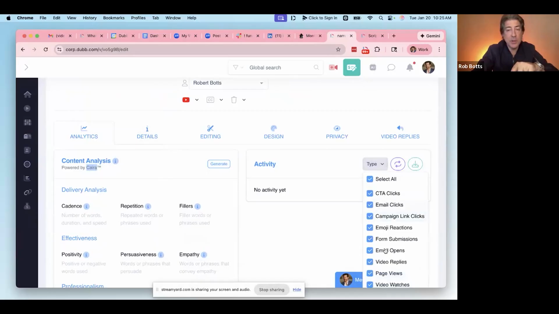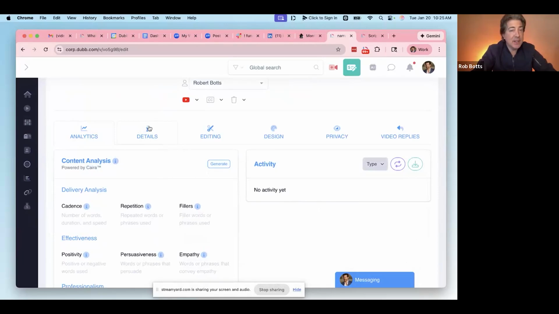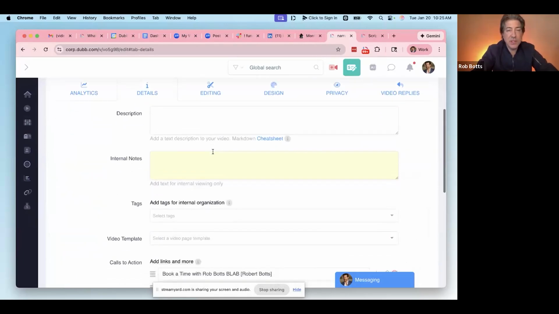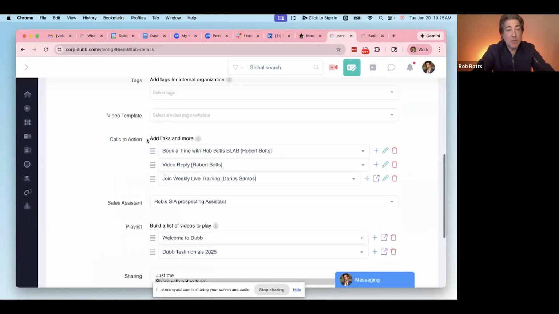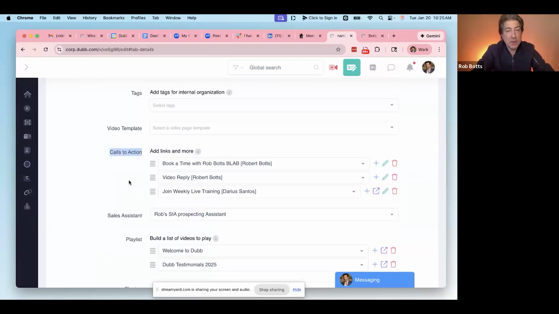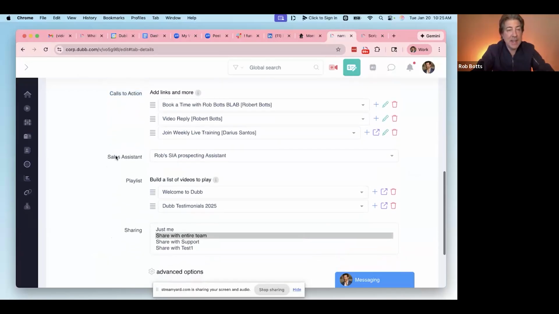Activity, like I mentioned earlier, you can really drill down on the activity people are doing so you follow up in a really good way. You have a details tab that sits right here. This is just a reminder that says, remember, these are the buttons below your video. This is the AI sales assistant on your page. This is the playlist of videos that will play after it. And you can change or adjust anything right here from there. You can delete or add.